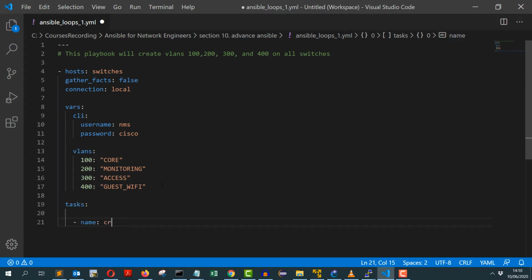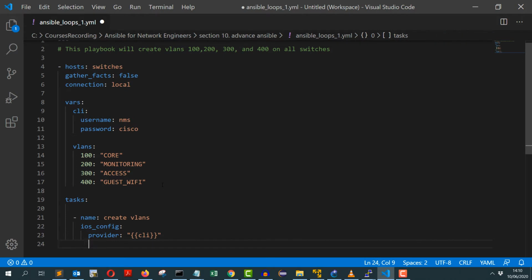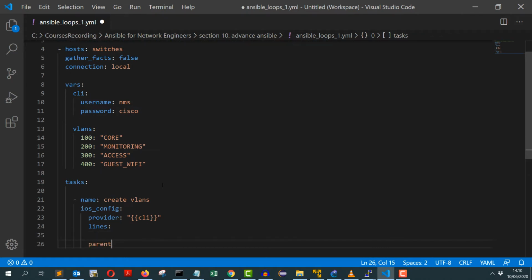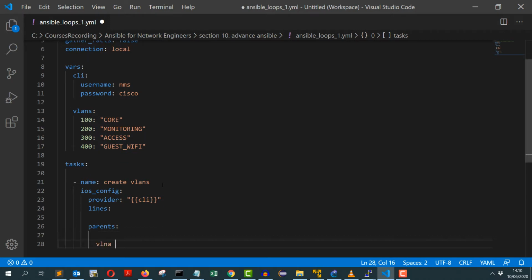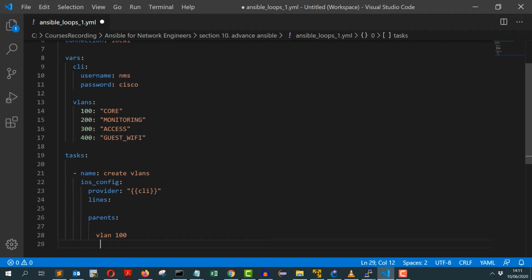My first task is to create the VLANs. I will be using the ios_config module. I will provide it the CLI variable. And I will use lines and parents. What I want to do is push this configuration like this. I am in configuration mode and I want to do VLAN, say 100, and then name, and the name of the VLAN, test for example. This is the configuration that I want to pass.